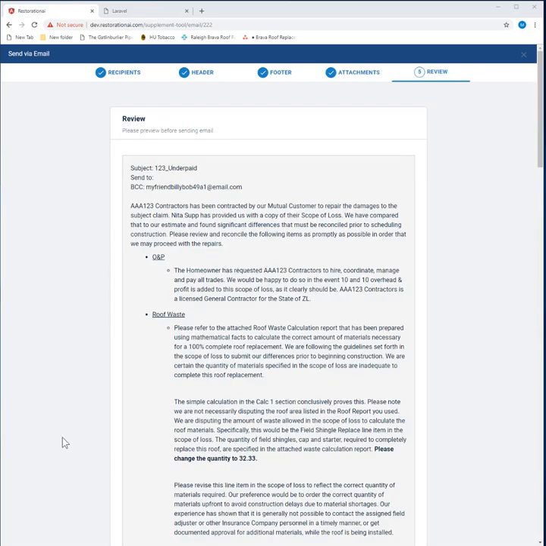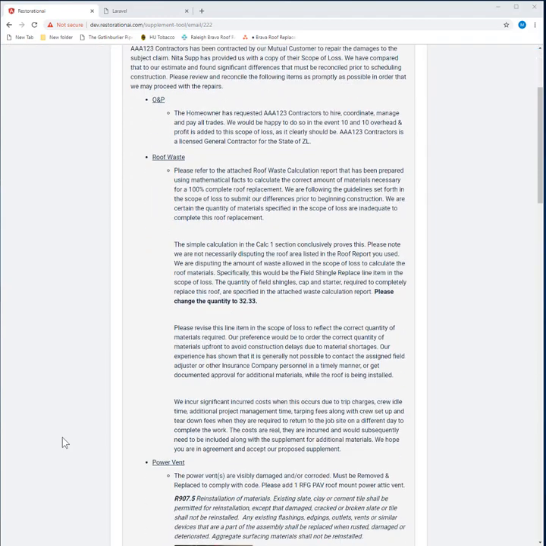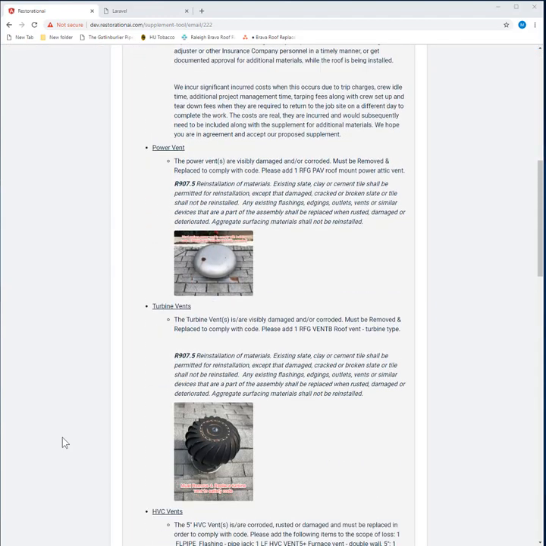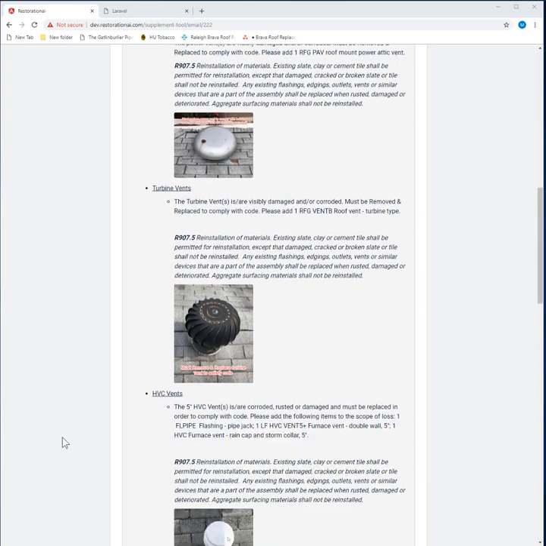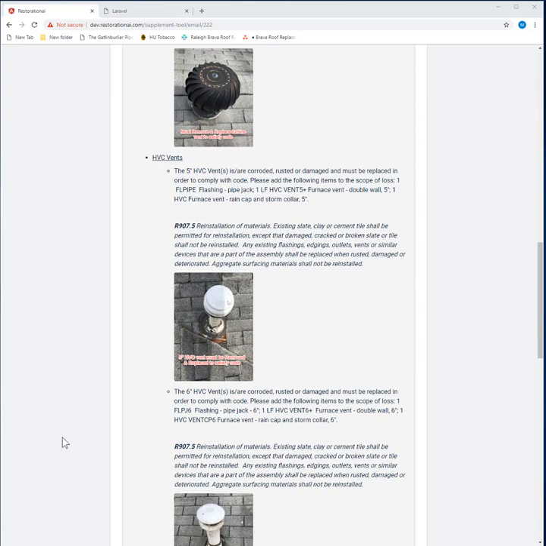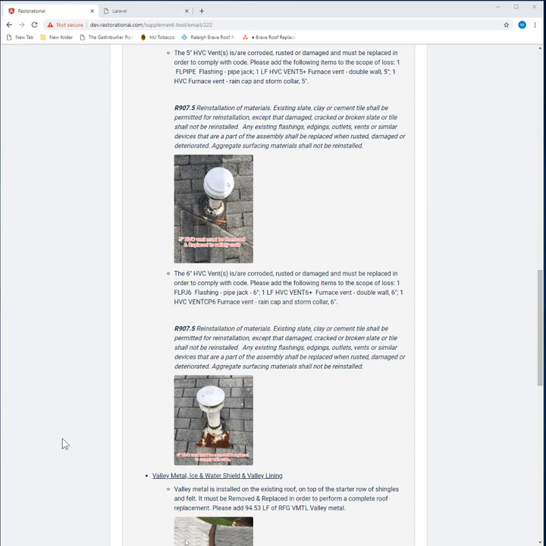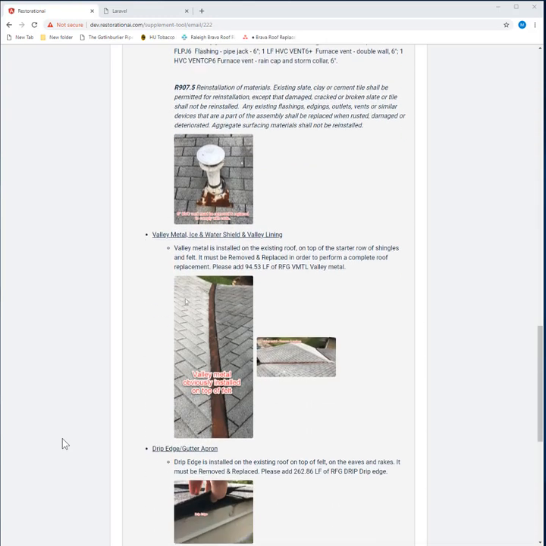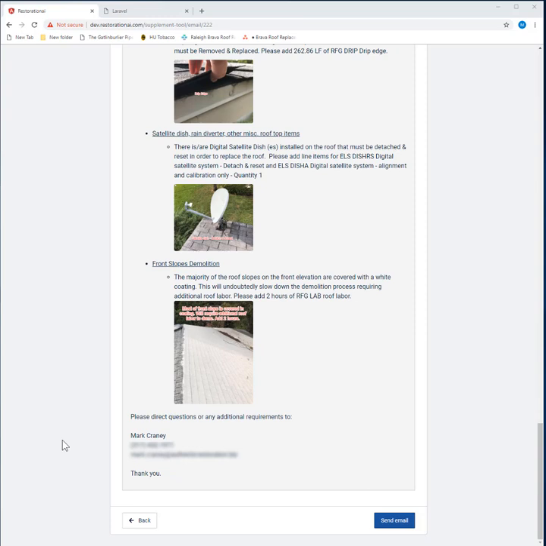You'll now see the complete supplement report as it will appear to whomever you send it to. Review it to ensure you included everything you wish to. As with the other pages, there is a back button at the bottom in case you need to make revisions. When you're satisfied with what you've prepared, click Send Email.